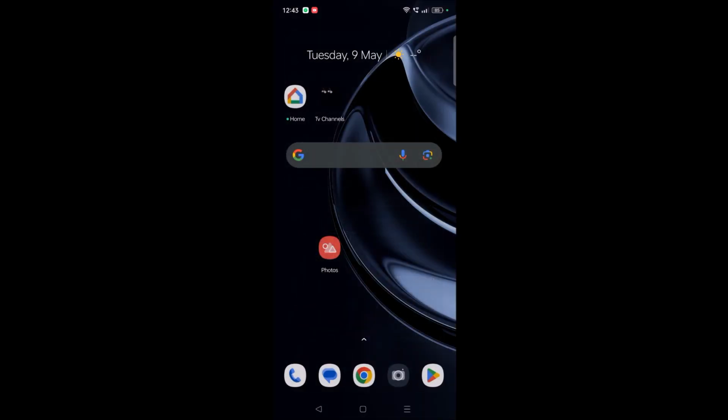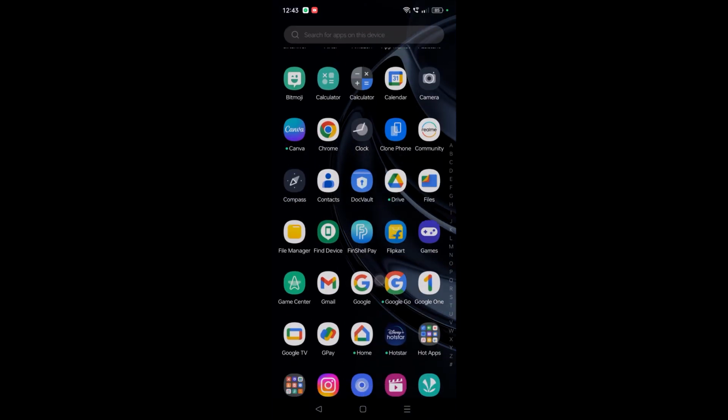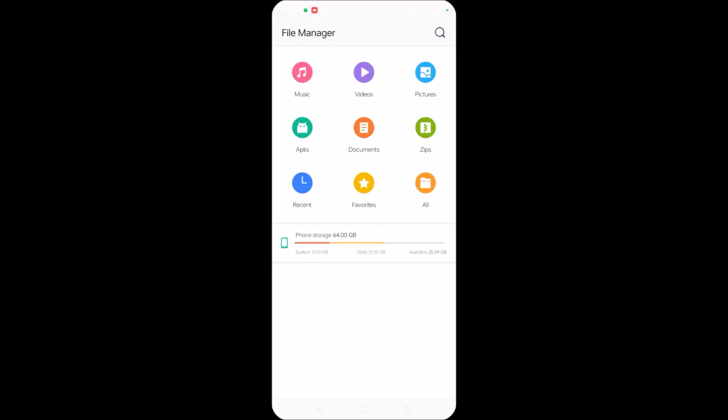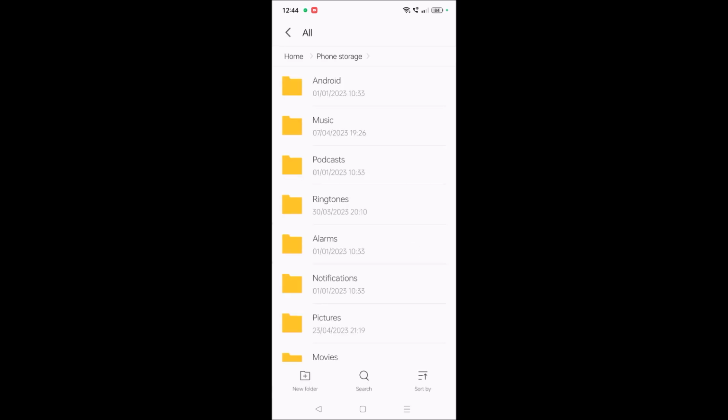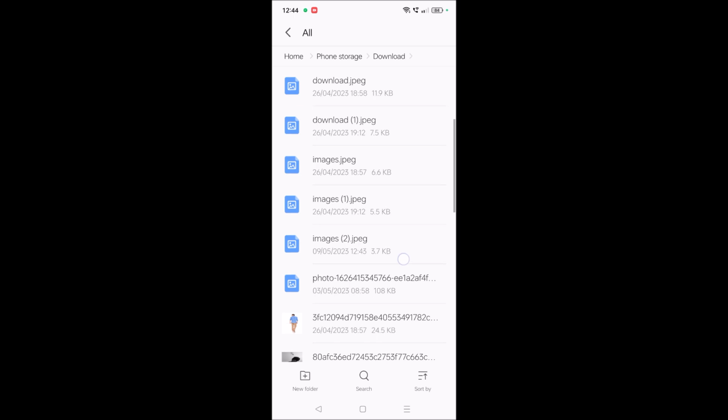So where does this image get saved on your phone? There are two easy ways we can find these downloaded pictures. I'll show you both. First one: open your file manager, click on phone storage, and go to the download folder, and here you will have that image.